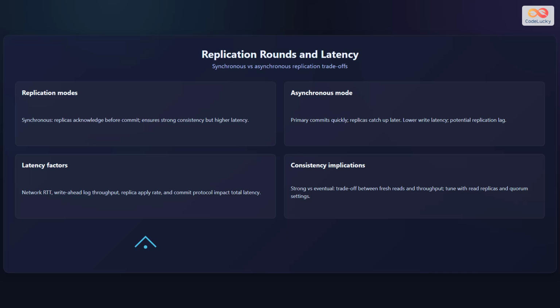Replication is the process of copying data from one database server, called the master or primary, to one or more other servers, called replicas or secondaries. The primary server handles all write operations, while replicas receive copies of those changes. This allows you to distribute read traffic across multiple machines, improving performance and availability. If the primary fails, a replica can be promoted to take over.